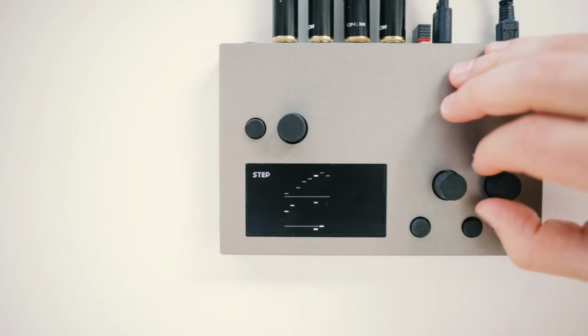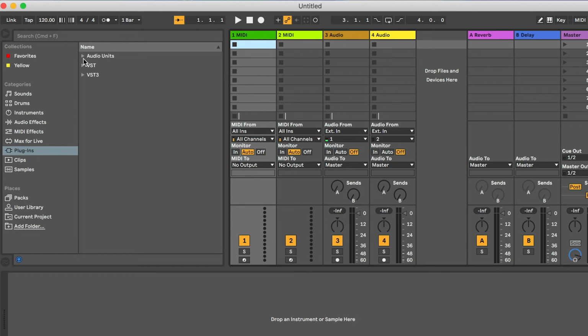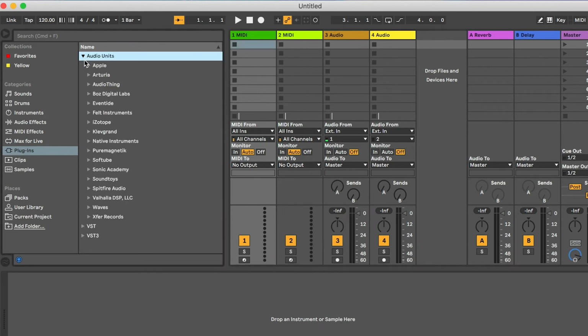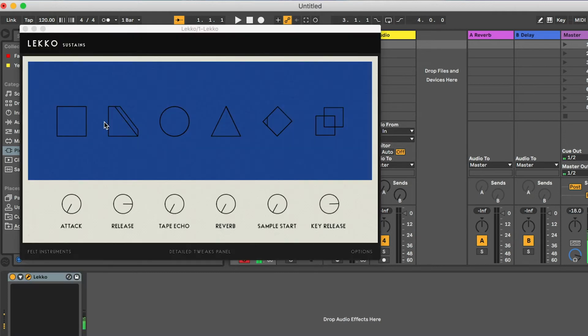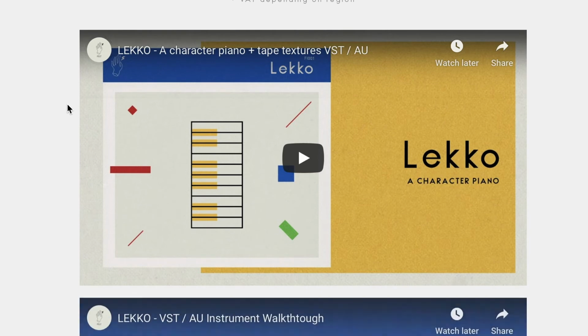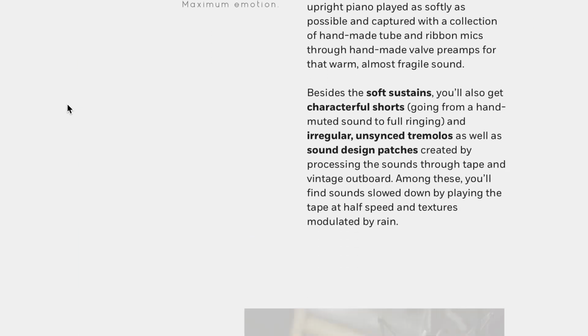Again, at this point, the Norns is only sending MIDI data into Ableton. So we'll need to pick an instrument to play, and today I'm going to play the lovely Lekko piano made by Felt Instruments, which I will link to below. It is wonderful, it sounds fantastic, it's like $50. There is no downside to Lekko, please go get it today.